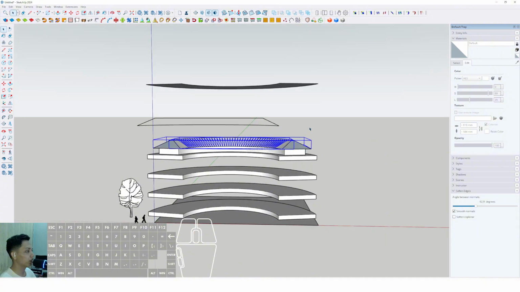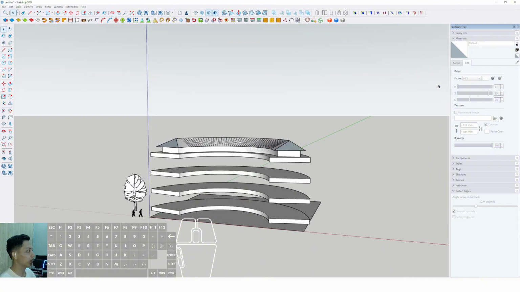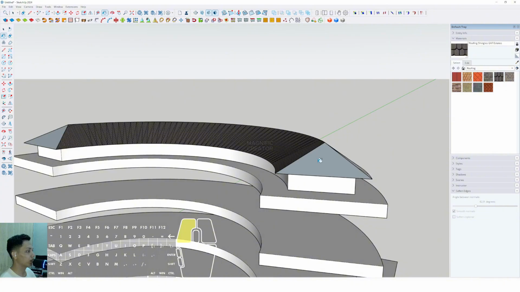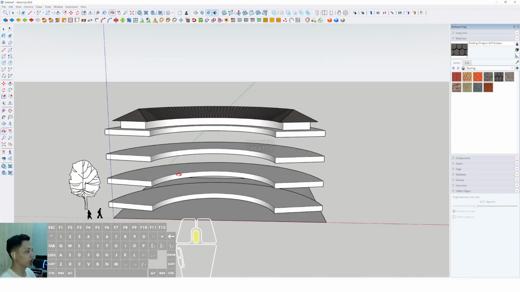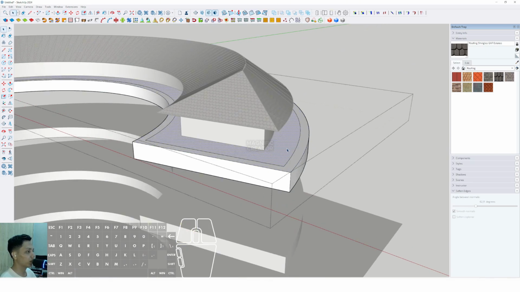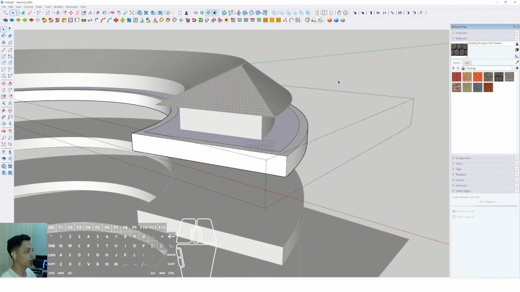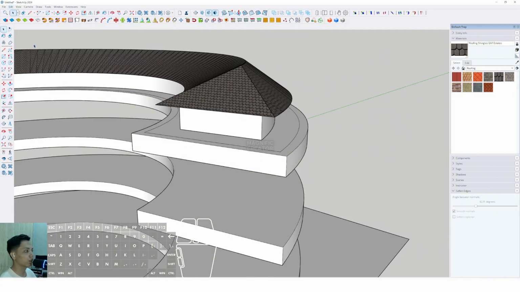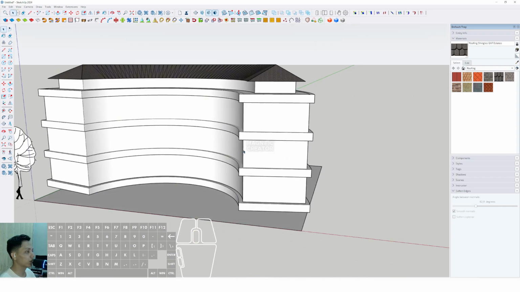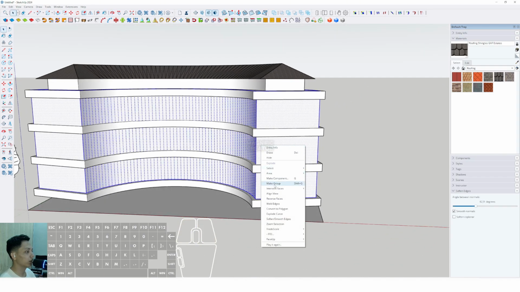Then we can erase some unnecessary lines over there. Then we can assign the materials using roofing materials. We can use this roof material in here approximately. Then we can triple click and offset it inside around 500 millimeters. We can click the surface and select edit, copy, and edit, paste in place, and we can push it down until this position. Then we can triple click, right click, and make group.